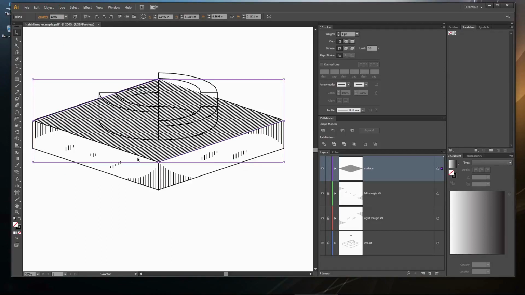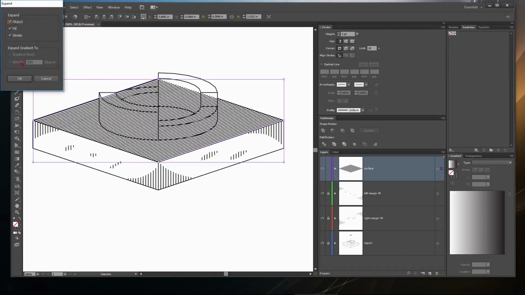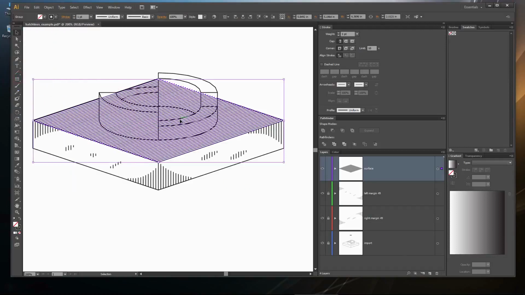You want some consistency, so maybe I should have made the lines on the margins a little tighter. I can always go back and edit them. I'm not going to. This is just an example. Then object, blend, object, expand. Keep all the defaults, click OK. Now each line is editable.